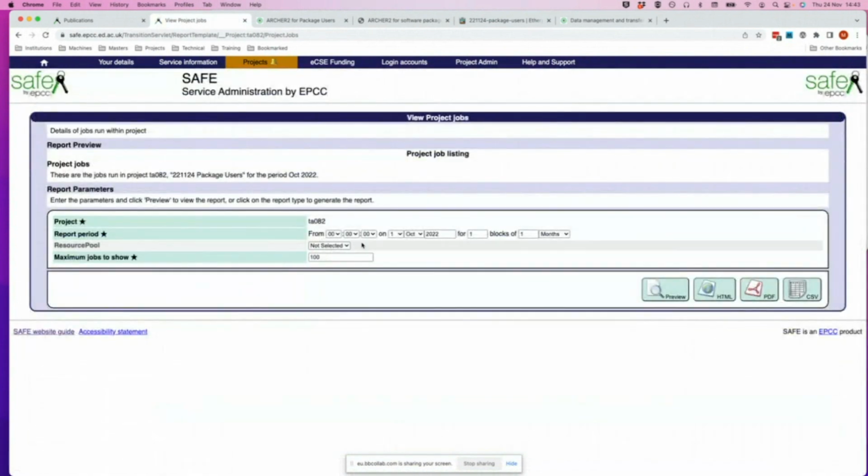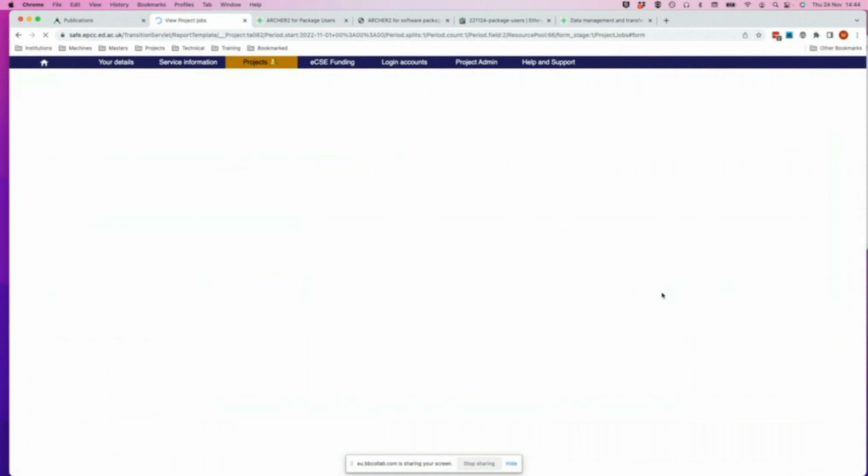This form, this bit is a little bit complicated, I think. So from midnight on the 1st of October, so that's a long time in the past. Maybe I want to make that November. I'm going to do one block of 1 month. So let's do that then. And the resource pool is obviously Archer 2, and we can do like a preview of the report that's returned.